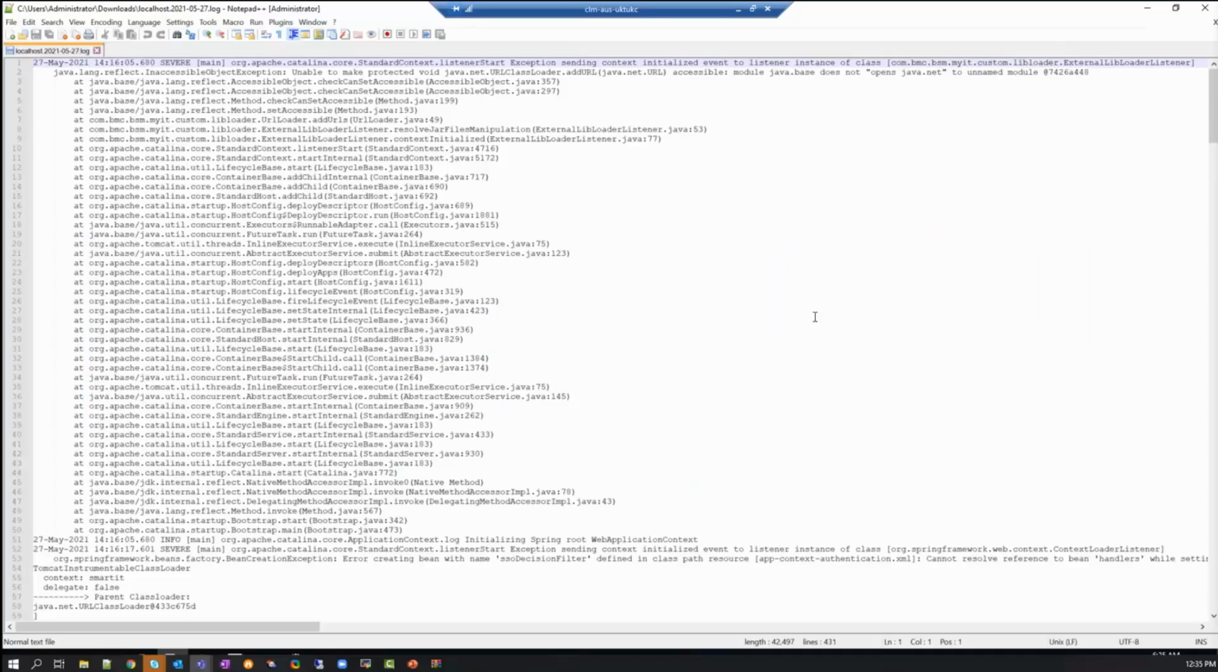So here's the error that you will be seeing. You're obviously going to see a 404 error in the UI. You're going to immediately see a severe error here: Exception sending context initialize event to listener instance of class. And this will be an indication that you have this problem, right? You can see the whole stack here: parent class loader, error creating bean with name SSO decision filter, defining class path. So let's head over to how we would go about fixing the issue.